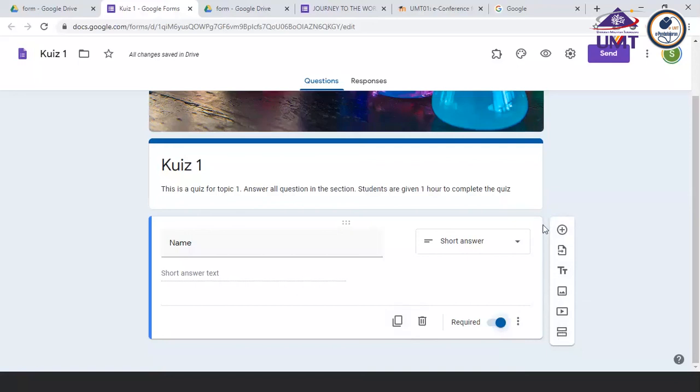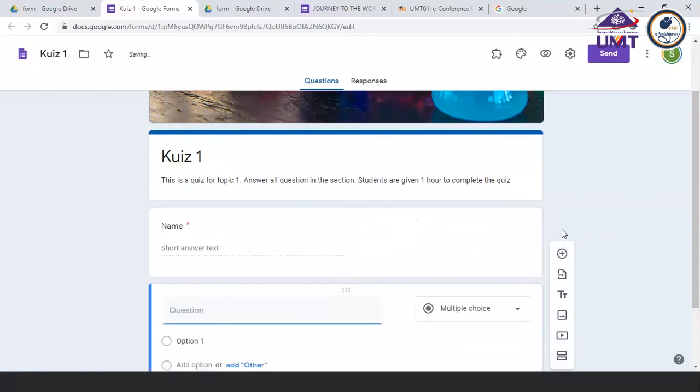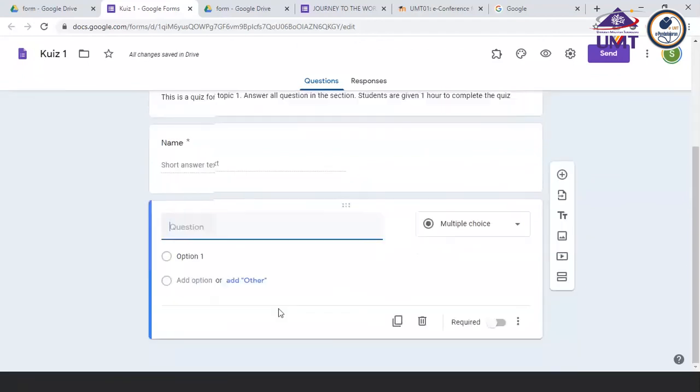Now we are going to add question. You click at this plus sign here, the topmost in the list of those icons. So everybody click. You will notice a new question sheet appears at the bottom. Everybody managed to add another question?